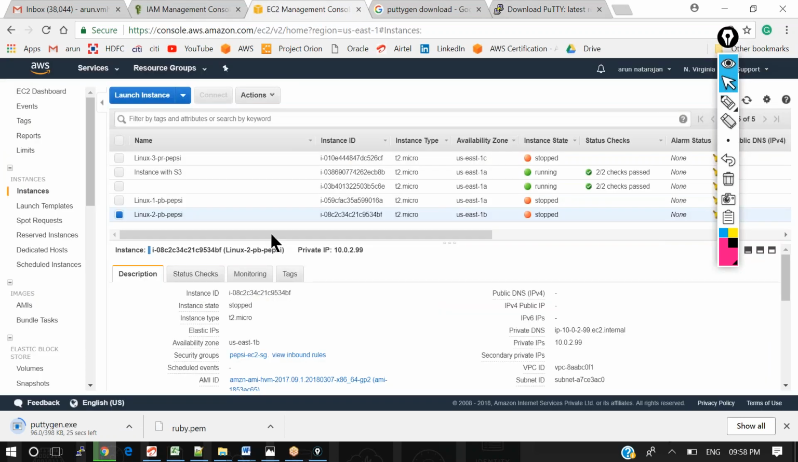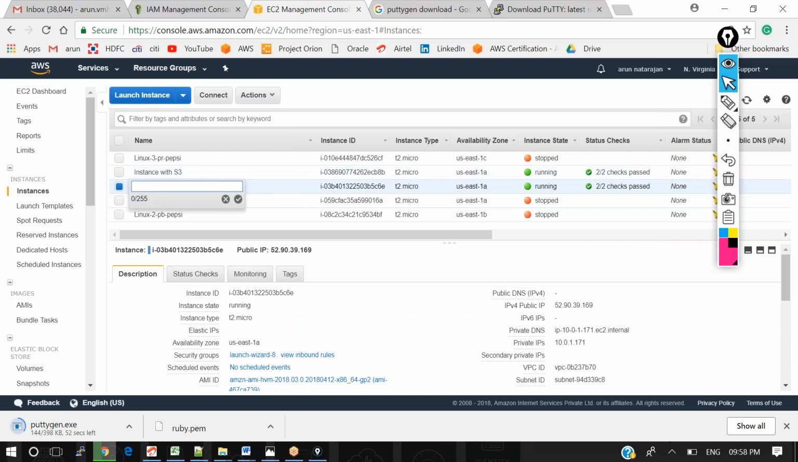In the meantime, you can check the status of our instance. Yes, it is running and ready to use. And also here you can name your server just for your identification. Let's call it Linux Finance.